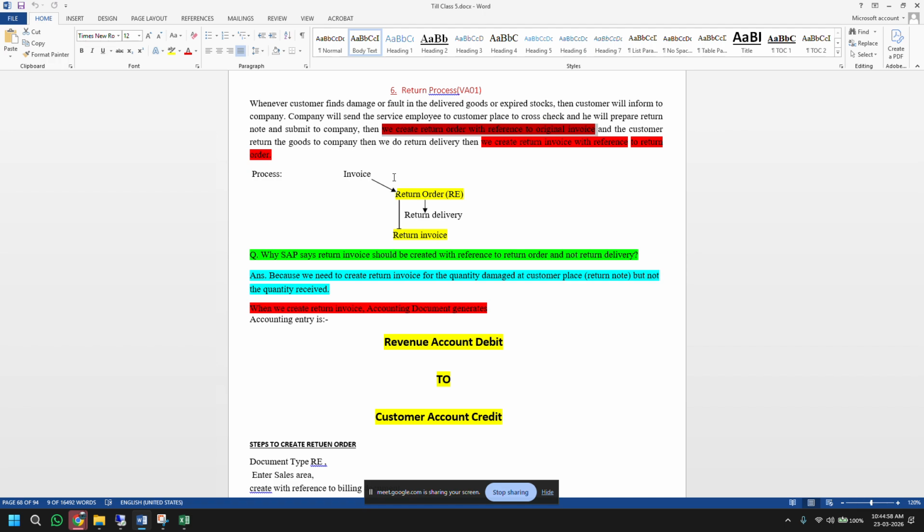So in some processes they follow that practice as well, that they create the return order with reference to the actual order, not with the invoice. Okay, so this is also one process, but mostly we follow this one. With the original invoice we create it. And the process will be similar: there will be one invoice already, then we will have the return document VA01, then there will be a return delivery. The return delivery will also be VL01, only a similar thing.